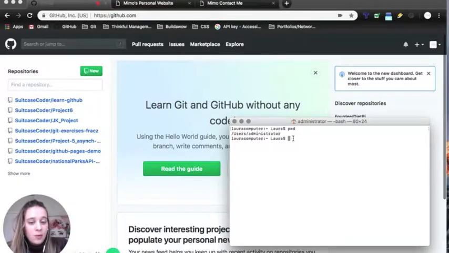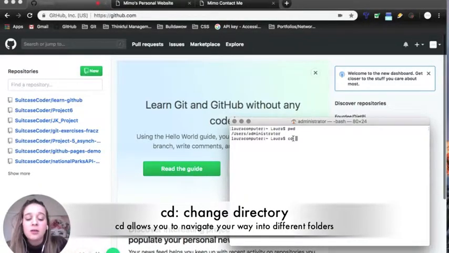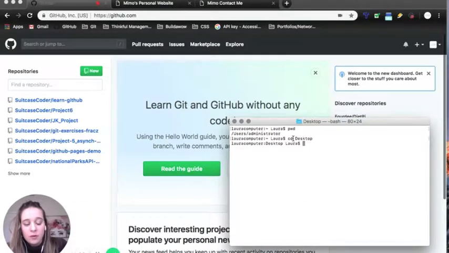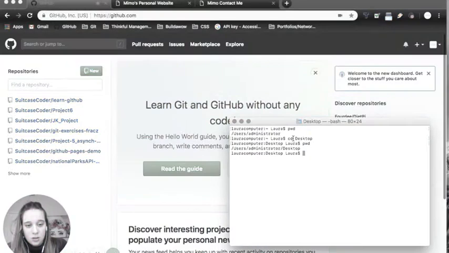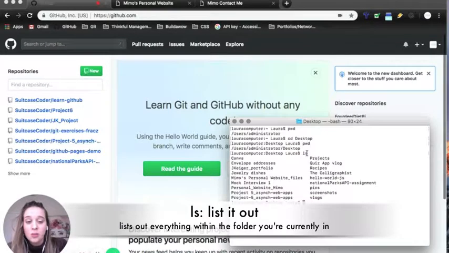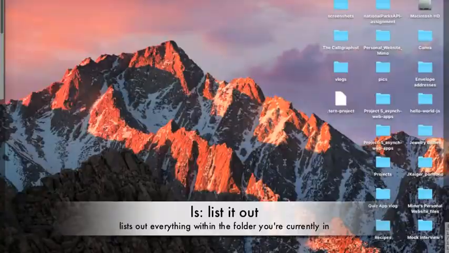Where was I? I want to get into my desktop. So I do cd desktop, enter. If I do PWD again, it says, ta-da, desktop. So now I want to do ls just to see what's in my desktop, and everything that I see on my desktop here, I should see right here, which I do.